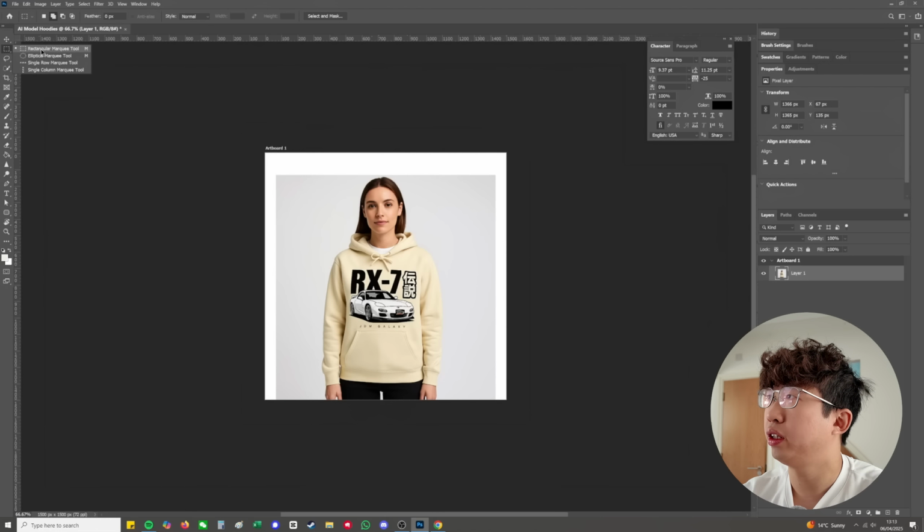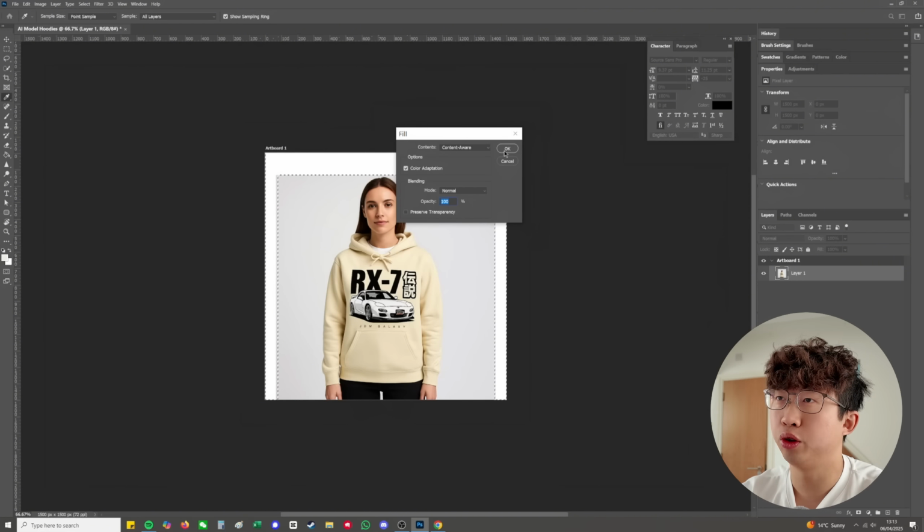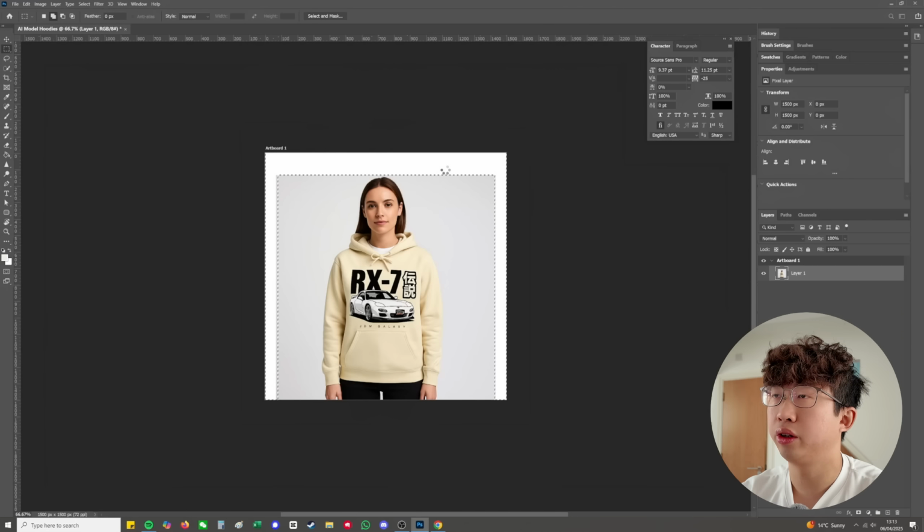rectangular marquee tool, and we're just going to highlight the left and you want to make sure this box is selected. Usually by default it's probably this one, and what happens is the box never expands. So I want to select this one, highlight the left, highlight the top, highlight the right, and then I'm going to click Shift F5. Now if you're a Mac user, I'm not too sure what your shortcuts are, but basically we're going to fill the area with content aware, and then click OK.